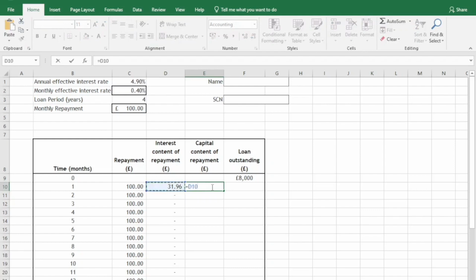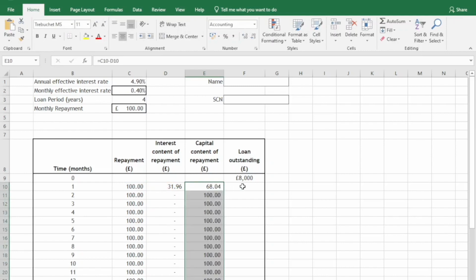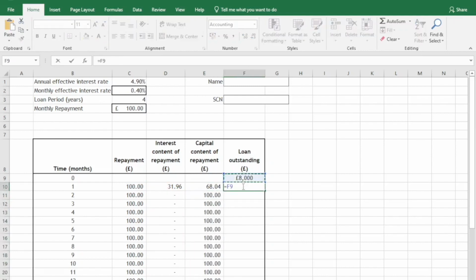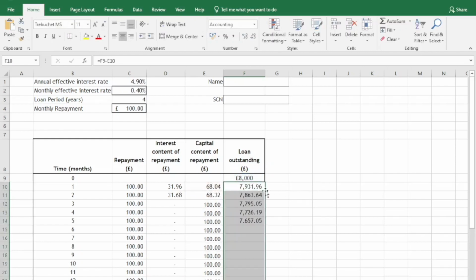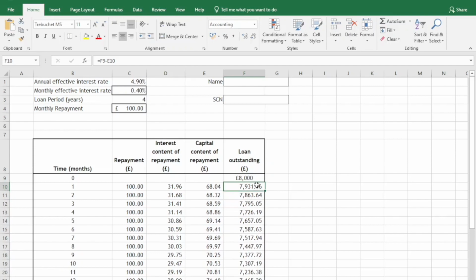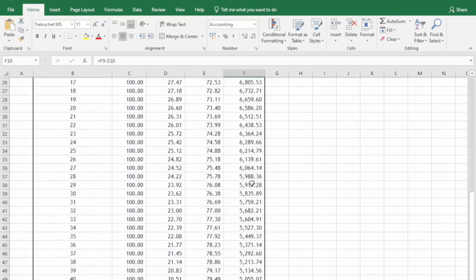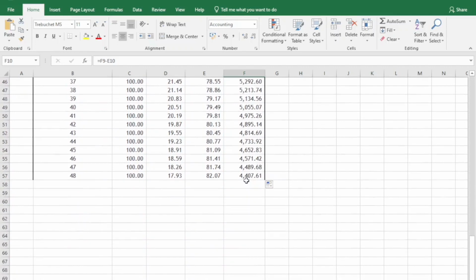Now, my capital content of the repayment, that's going to be whatever part of the repayment is not interest. So that is always going to be whatever's in the repayment column, take away whatever's in the interest column there, okay? And again, let's drop fill that down. Lastly, my loan outstanding is going to be whatever amount of the loan is remaining at the end of the previous month, subtract the capital content, so what I've actually been able to repay back from the loan so far. And I'll drag that down as well. Okay, super. Now, what we can see here is that when I get down to month 48, I've not actually repaid off that loan. So this is where I'm going to need to use goal seek.